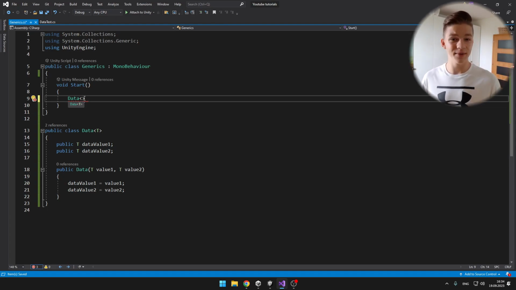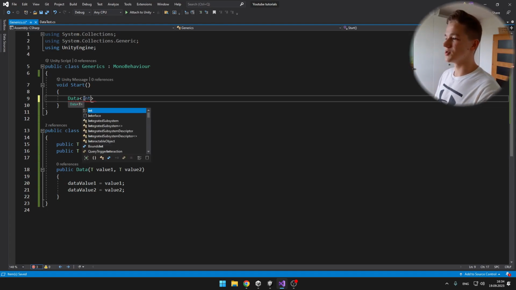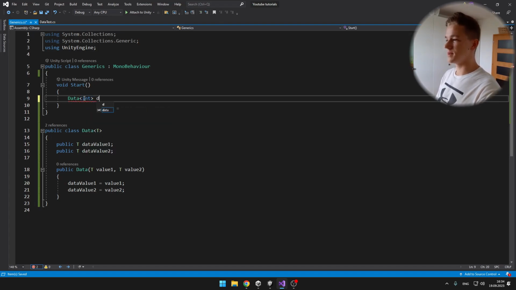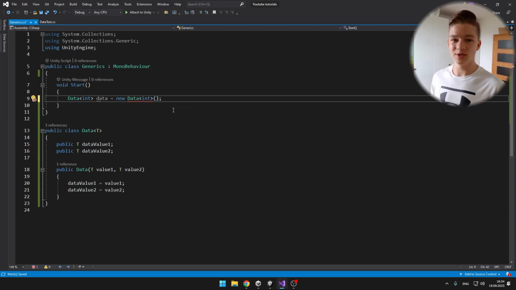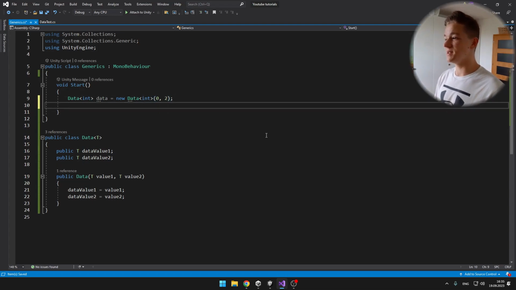we will need to specify the generic type that we want to use. This can be, for example, integer, then give it some name, equals new Data integer, and into the parentheses type the values, because I have added the constructor, so we can do that. And because both of the values need to be of type integer, I can type, for example, 0 and 2. And then if I would want to have another data class that would be containing two strings, I can do that pretty easily.